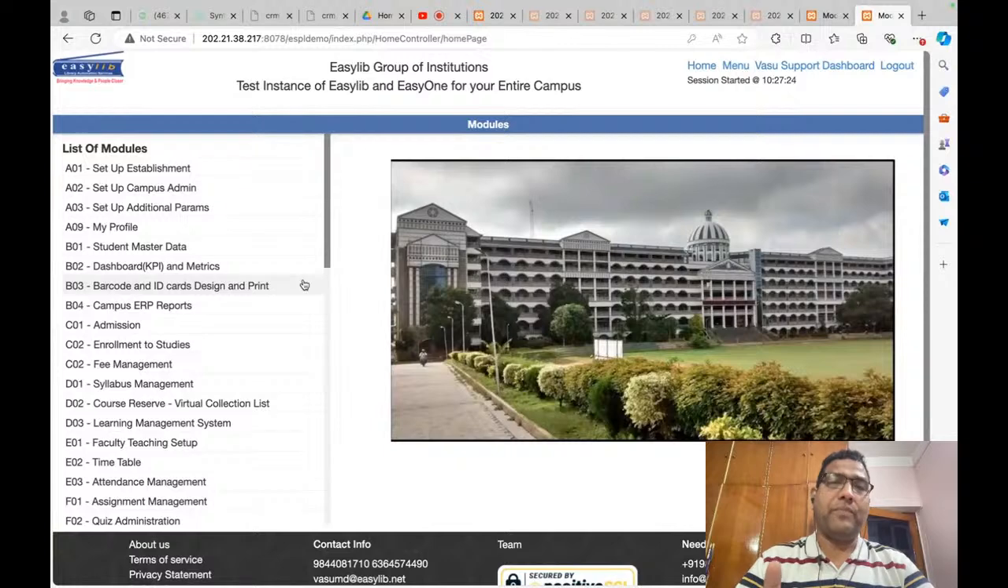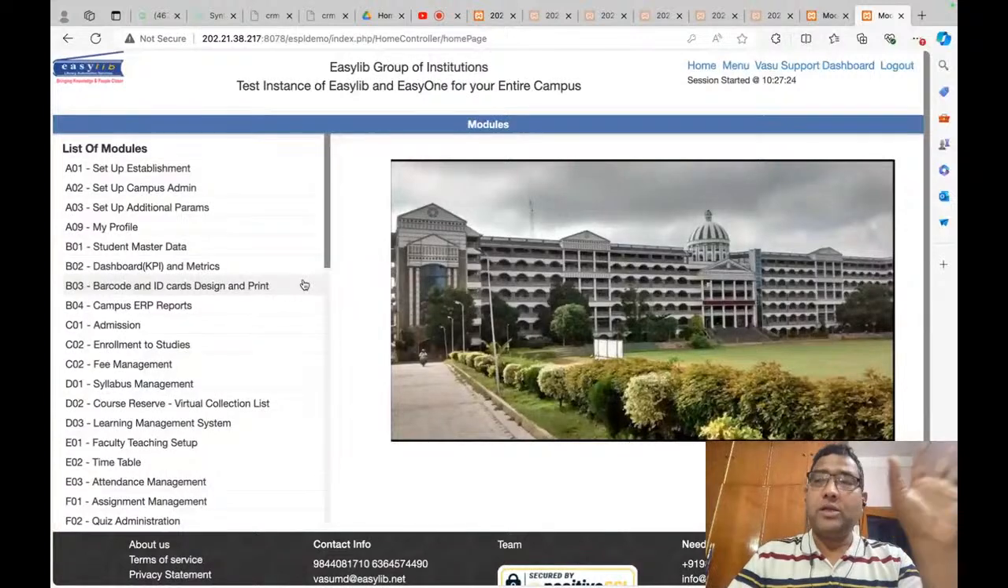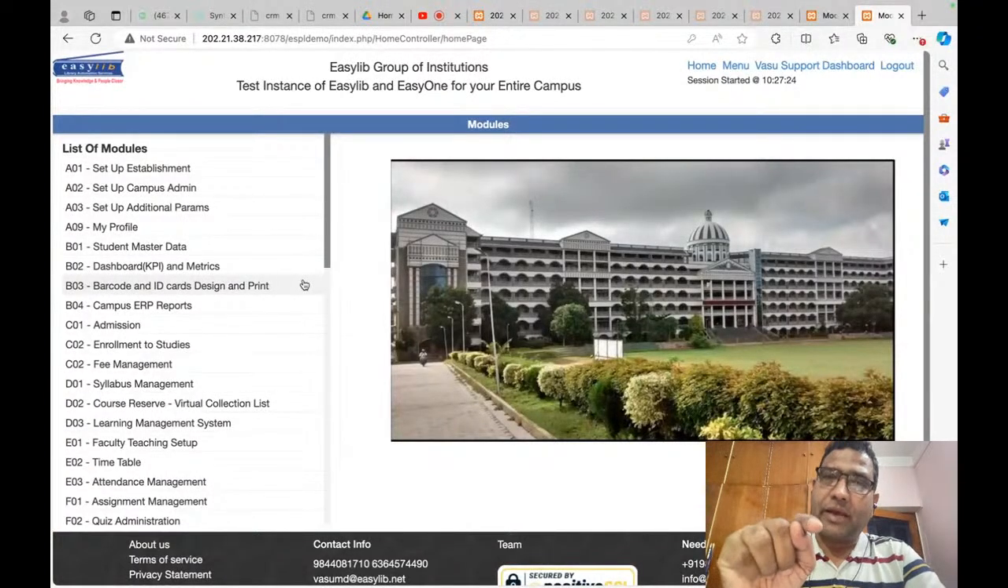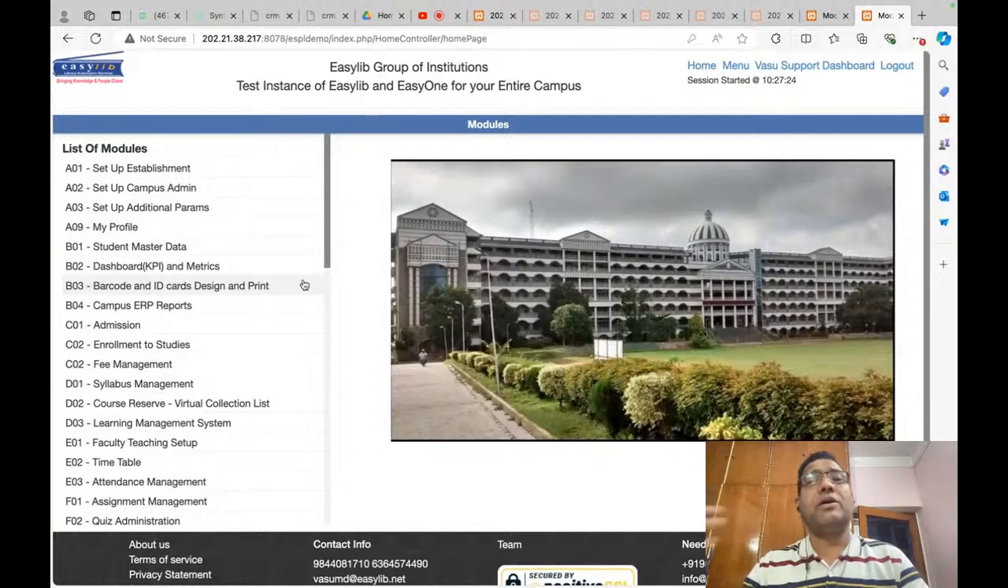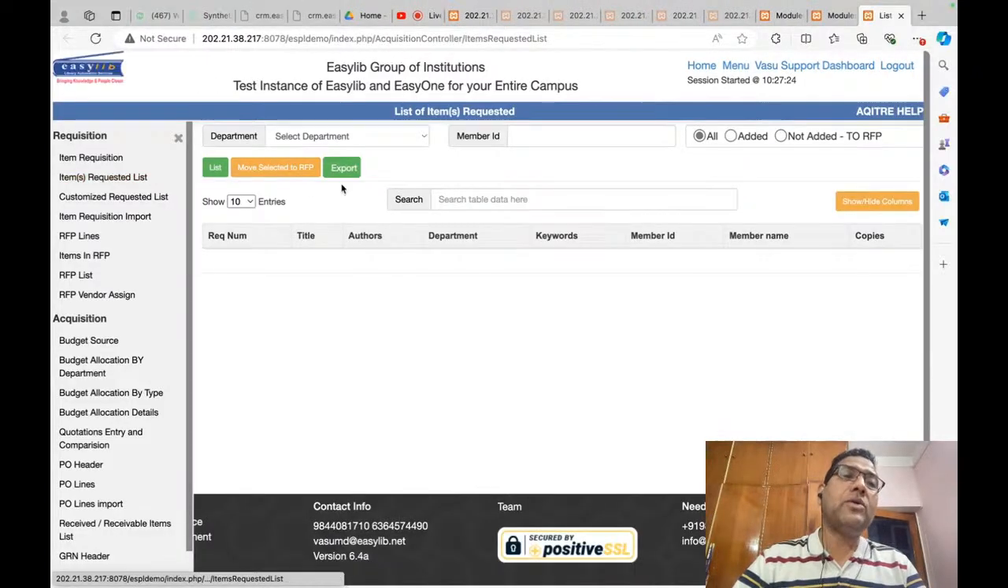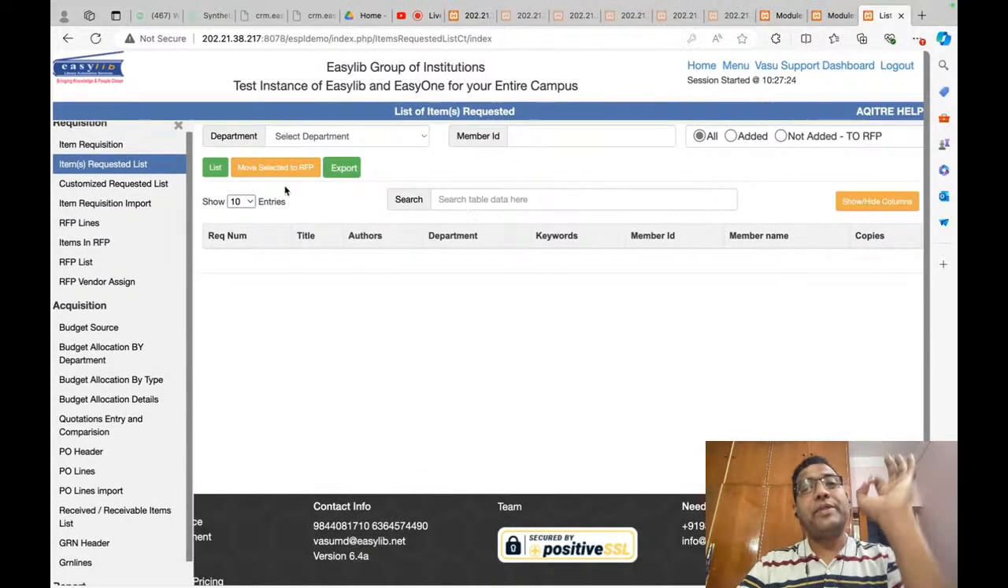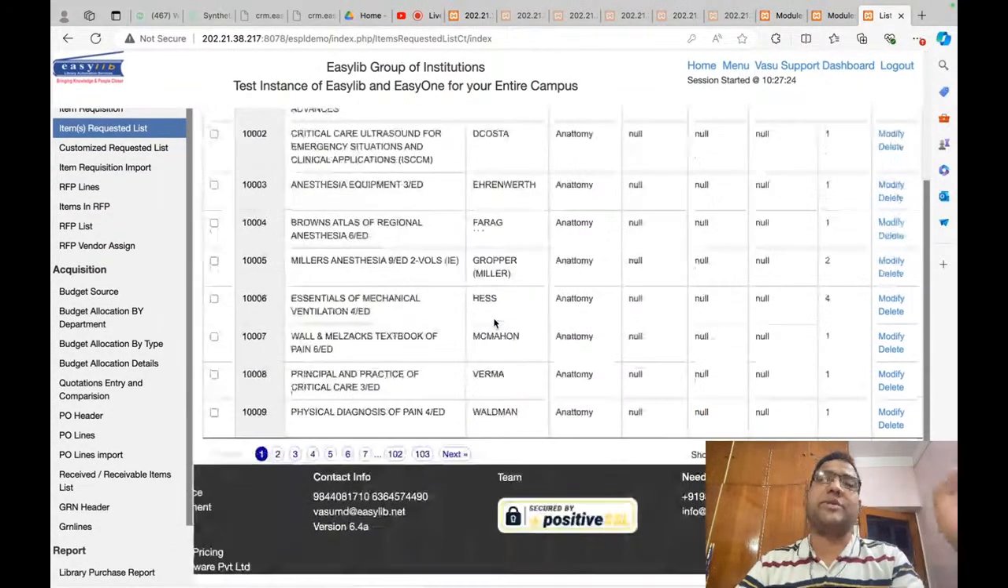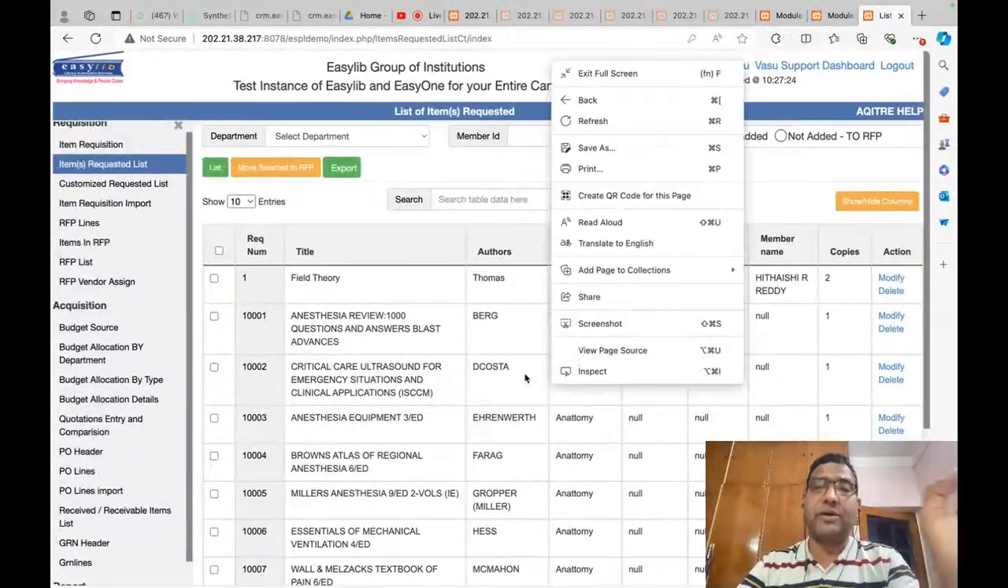So now, first start with acquisition. How do you procure the books? Your students wanted the books, correct? So you are implementing patron-driven acquisition. In patron-driven acquisition, all of your students and your faculty are requesting the books. So what you simply do is go to the acquisition module here. You will see the list of the items that your faculty and students have requested.